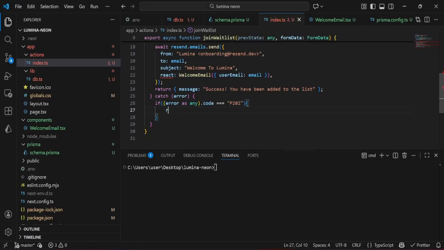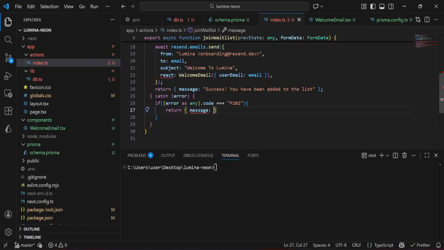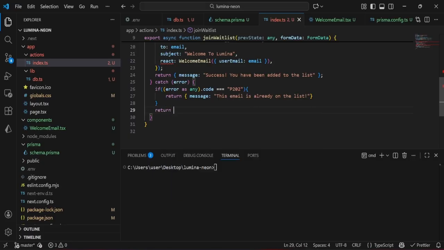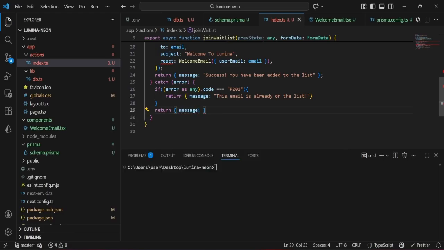okay. So I'm going to just return a message, and I'm going to say this email is already on the list. Okay, and you can just come here, else just return, because for sure there's an error actually going to happen. So just return, this is something went wrong.